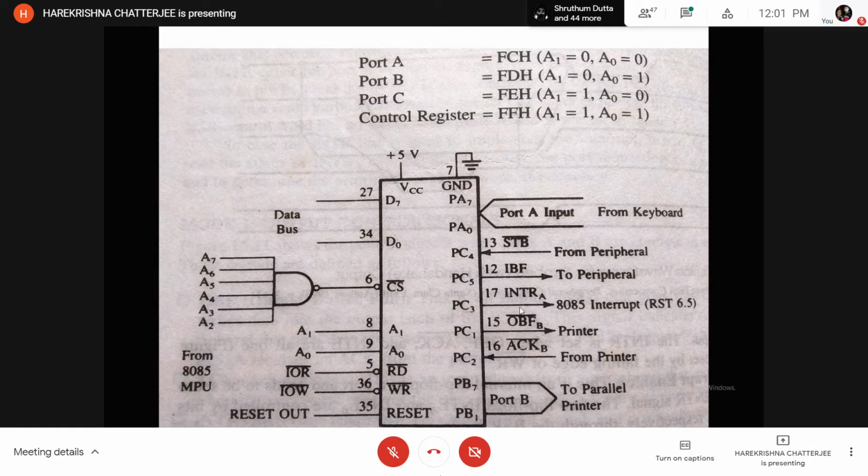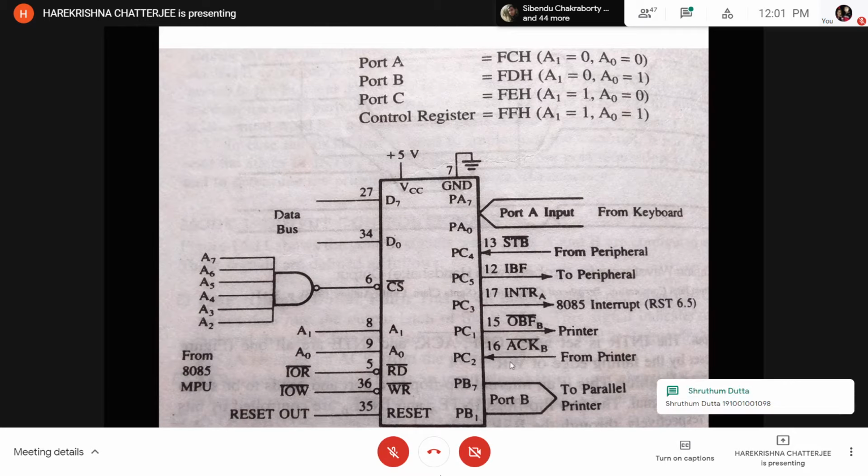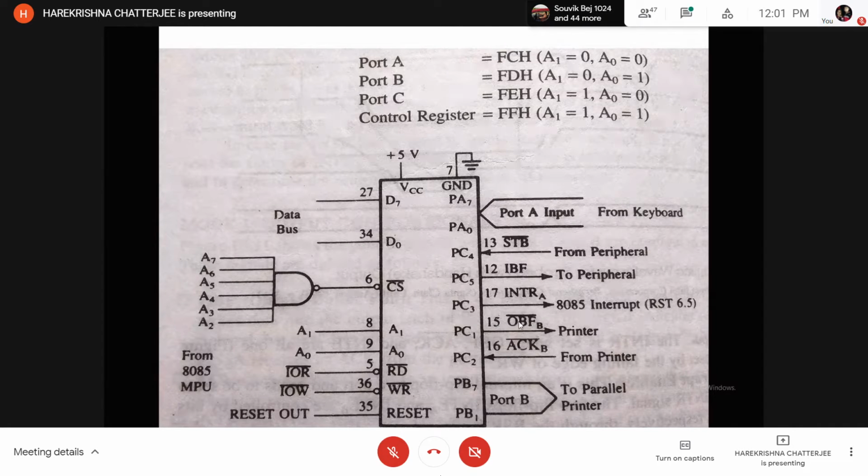And port B is in mode 1 but using status check. So INTR B is not useful. So port B is using 2 pins of port C, ACK bar and output buffer full. This we have covered the day before. I think it was very clear to you.